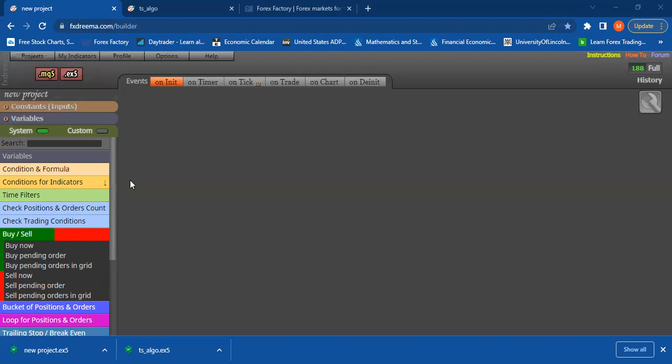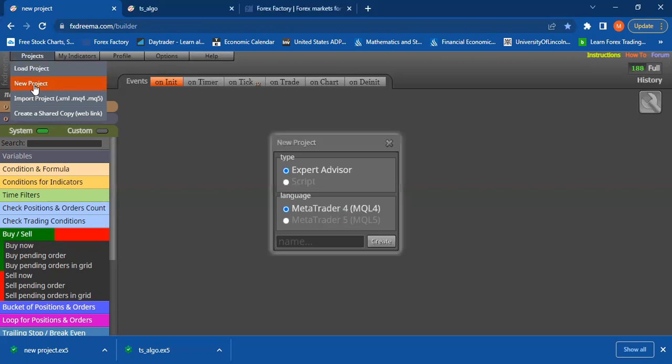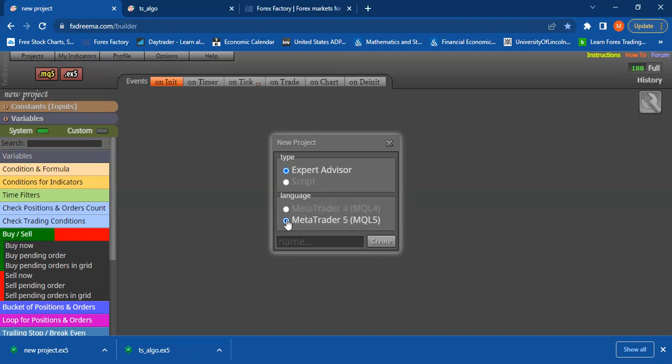So quickly, let me show us the first thing we're going to do when we open fxdreema. You click on project, you click on new project. I'll be working with MetaTrader 4. You can create a MetaTrader 4, you can create a MetaTrader 5 EA. So now I'm creating a MetaTrader 4. You can see it's expert, it's not script. We're creating an expert advisor. So I give it a name, I'll just give it new bot, and I click on create.